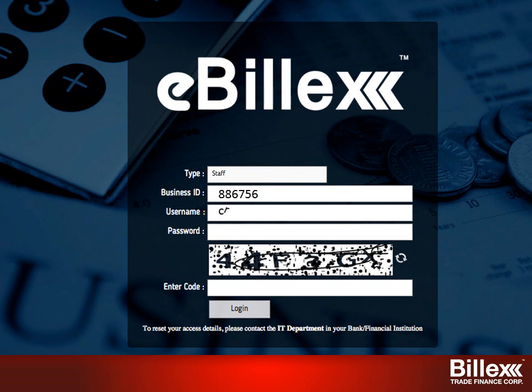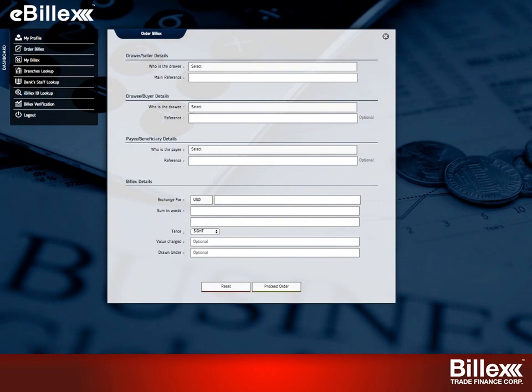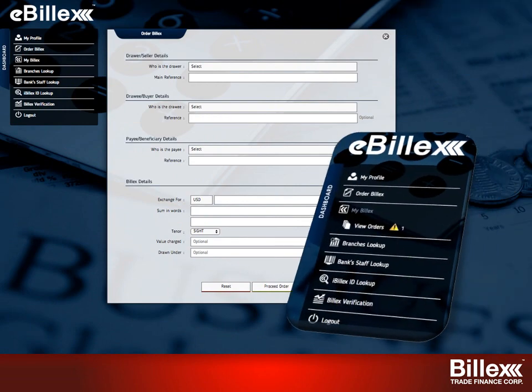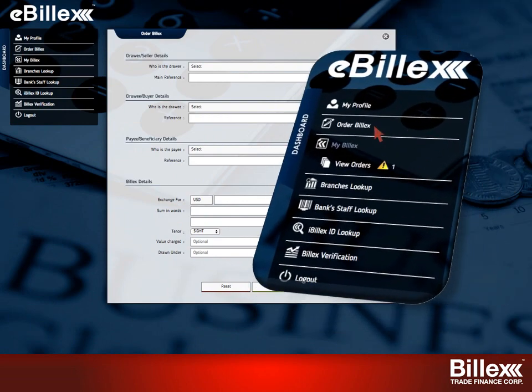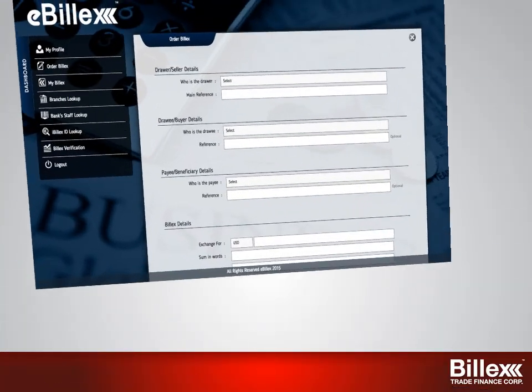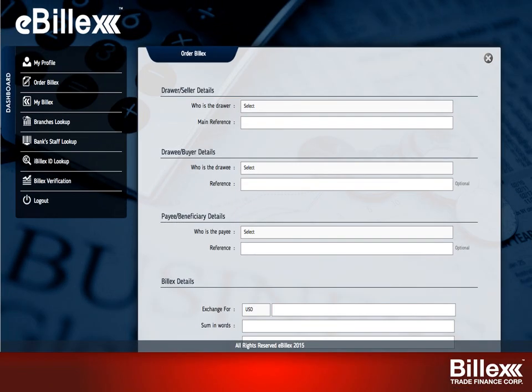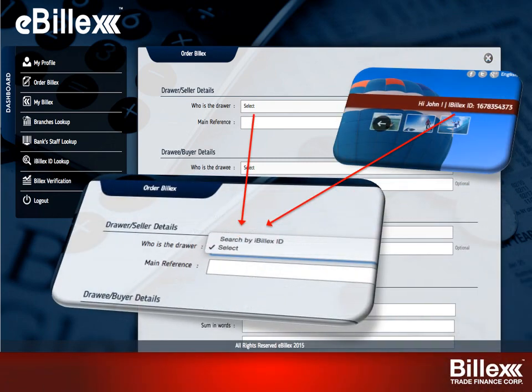To issue a Billex, a creator needs first to log into the eBillex. Then, from the dashboard on the left, he or she will choose order and start the Billex issuance process. To have a drawer, drawee or payee in a Billex, the creator should retrieve the information by looking at their eBillex ID. Hence, the customer ordering a Billex needs to provide the issuing bank with the eBillex IDs for all the parties in a bill of exchange.